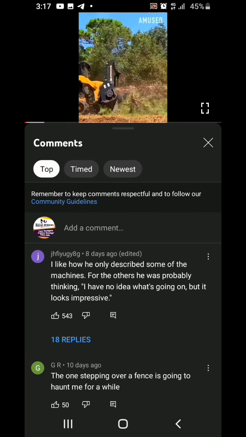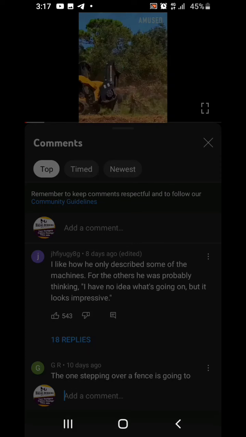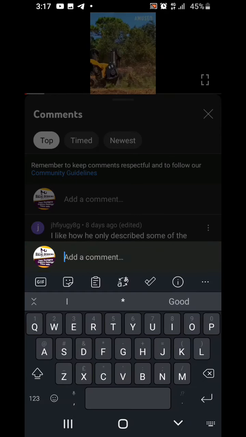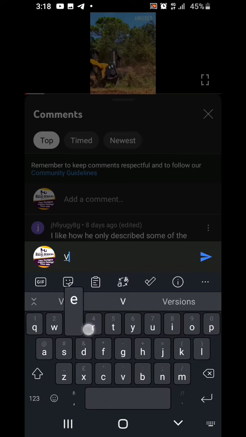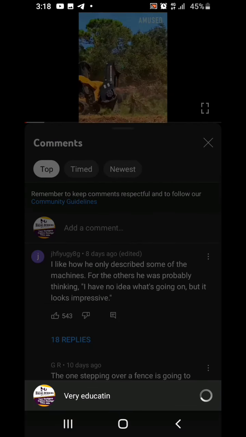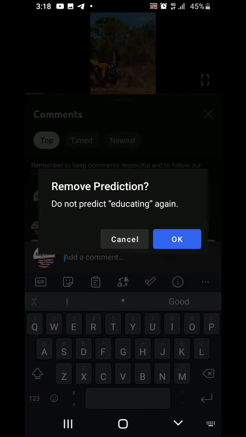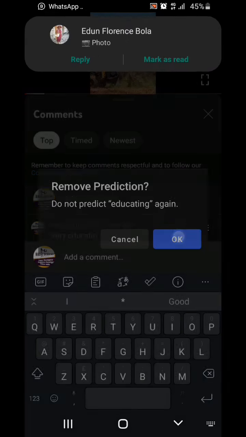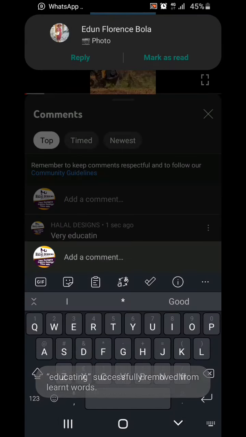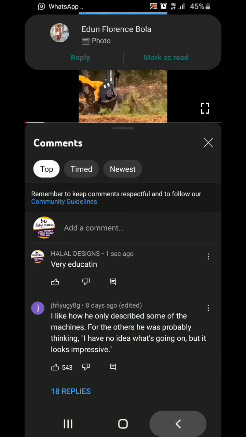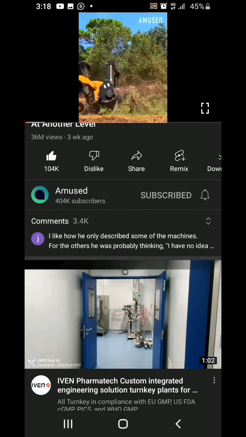I click on comments, and it's going to give me where I'm going to right now. I see add comments. I can add my comment here and say very educating. So, and I sent my comments. So my comment has been added. You can see my comment has been added.